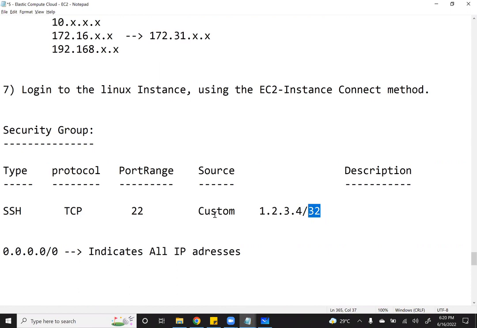In this case, am I able to log into the Linux machine? Yes. Why or how? The meaning of this rule is, if the request for SSH traffic is coming from this IP address, then only the request will be allowed. So to identify whether I am able to log in or not, first I need to know my IP address. What is this computer's public IP, right?